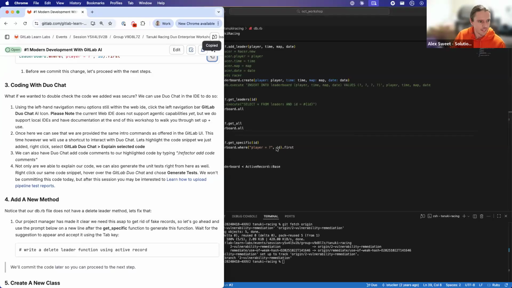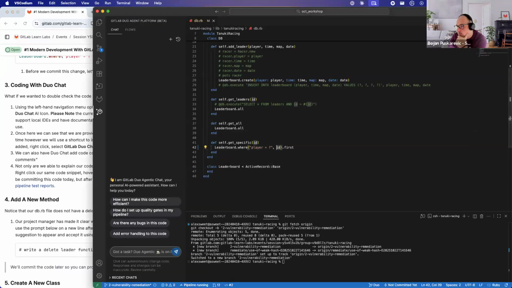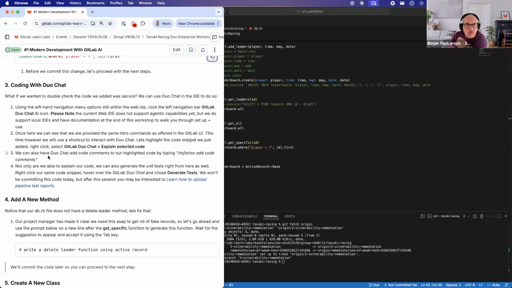Johan wrote, how can I know the current GitLab license my company is using to check if agentic AI, we can answer this. Yeah, we'll get to that one at the end.